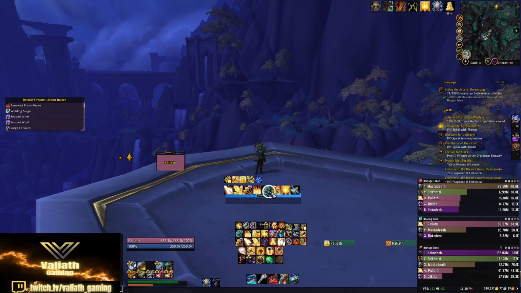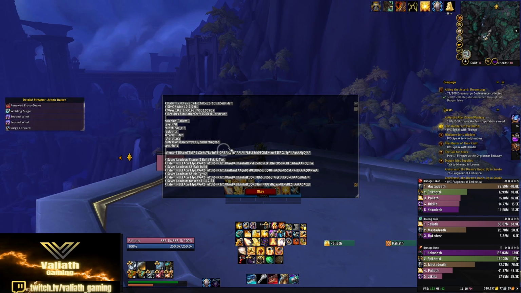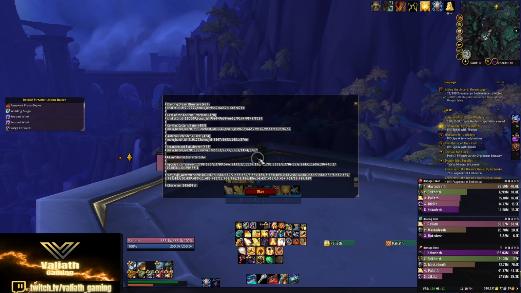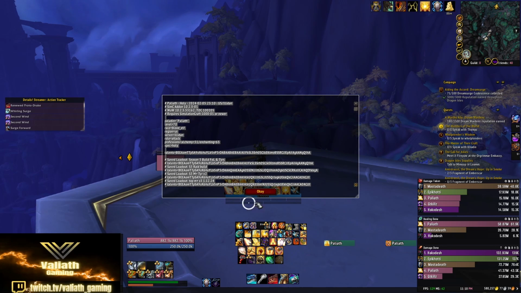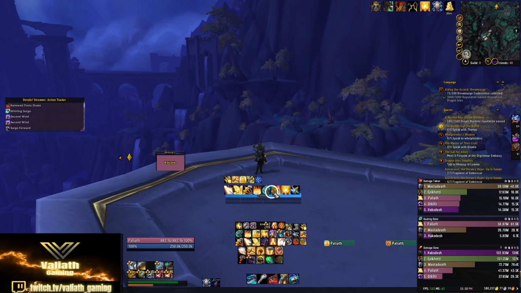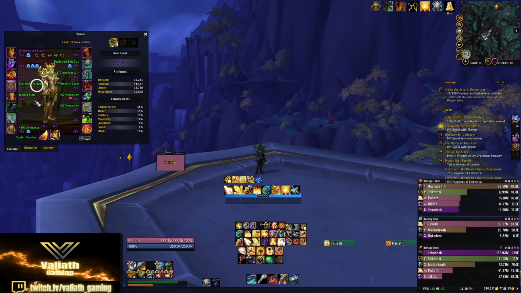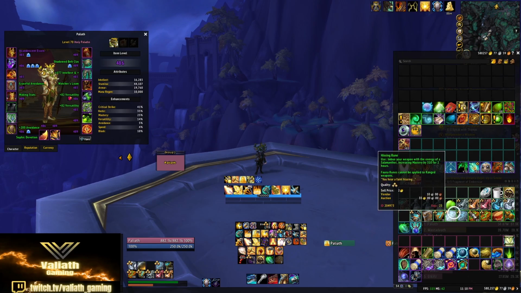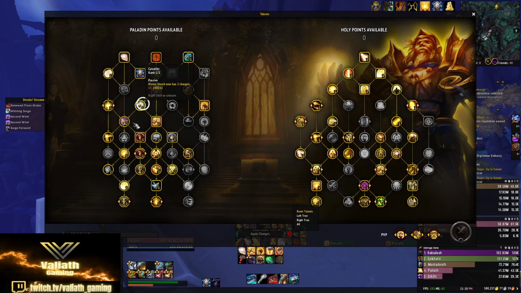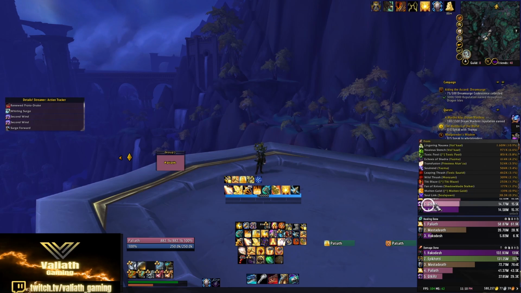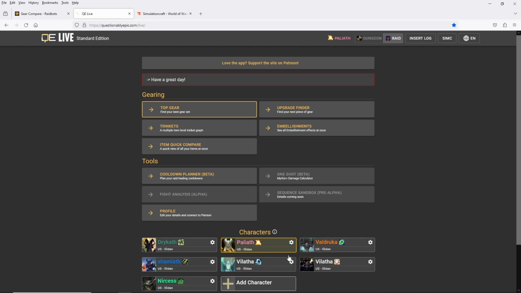Once you've done this, a window will pop up and all you need to do is copy all of the text within this window. This text represents your character in its entirety, including all of the gear you have equipped, your talent choices, the gear in your backpack, as well as the gear you may have sitting in your vault. Once you have this text copied, make your way over to the QE Live website. I've left a link in the description of this video.